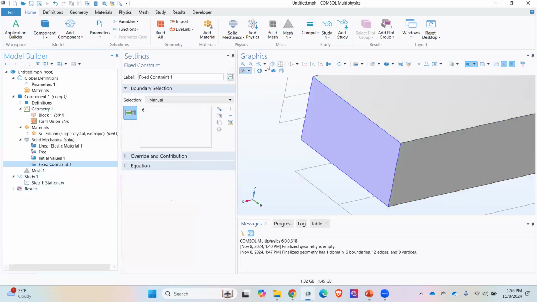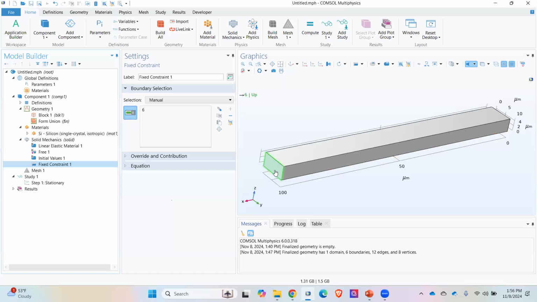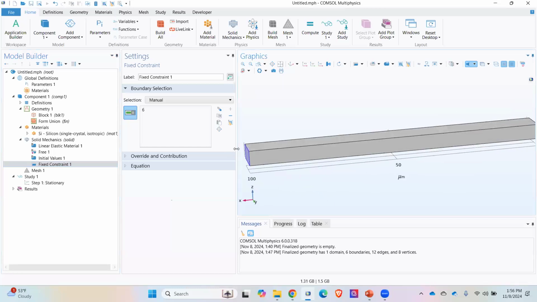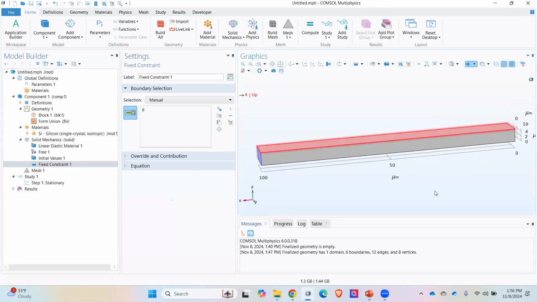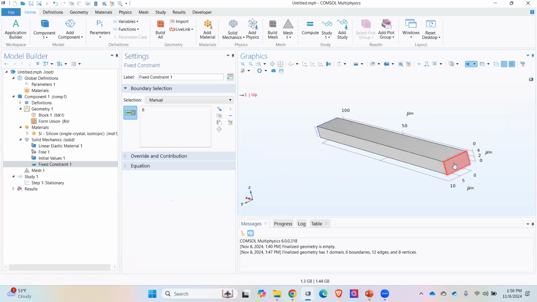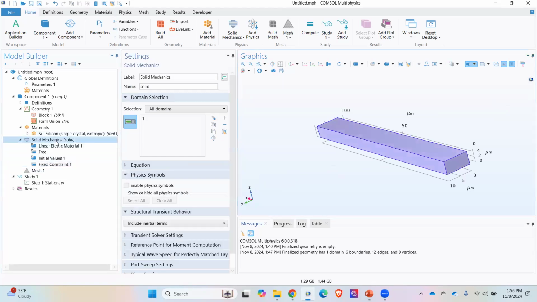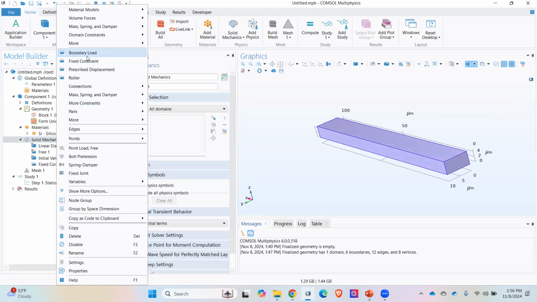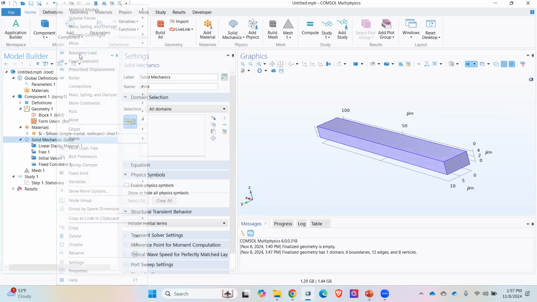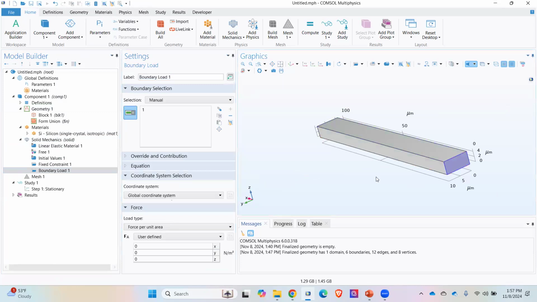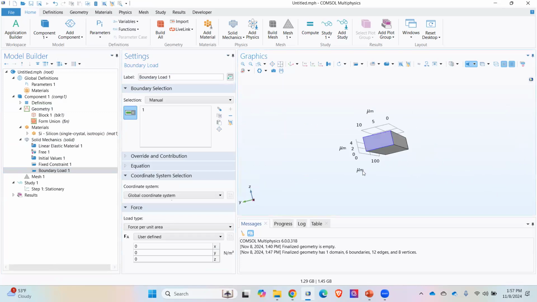So since I have already fixed one side, what I'll do is apply a load on the other side. In order to do that, you go to the same Solid Mechanics, right click on that and go to Boundary Load. So let's say if you want to apply a force on this face, go to the boundary load and select this face like this.